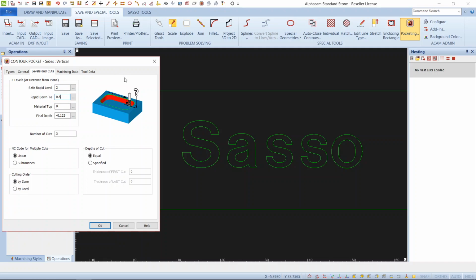Rapid down 2, that's when the mill bit or your tool is going to come over and it's going to go fast, and it's going to hover about 1/2 inch above the stone, and then it's going to go down slow into the material.